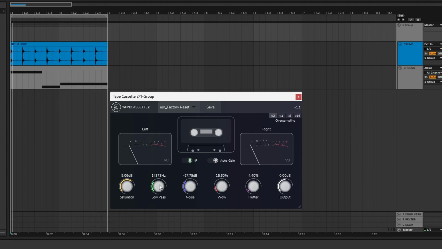And now that we've done some adjustments with the plugin, you can hear the difference with the IR now, the impulse response. And there you go, we've just added some lo-fi effects to our chords.